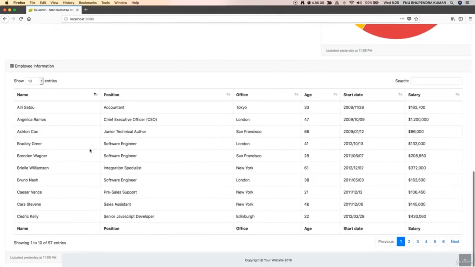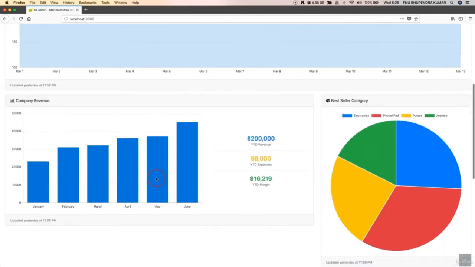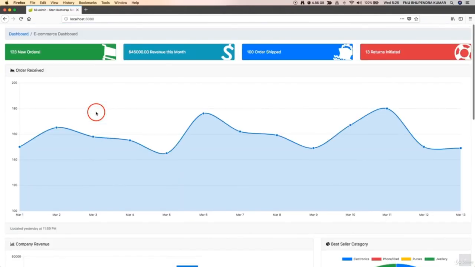Okay, so I can see the dashboard has been loaded. These are the three sections that we talked about, and it has been loaded successfully without any issues.